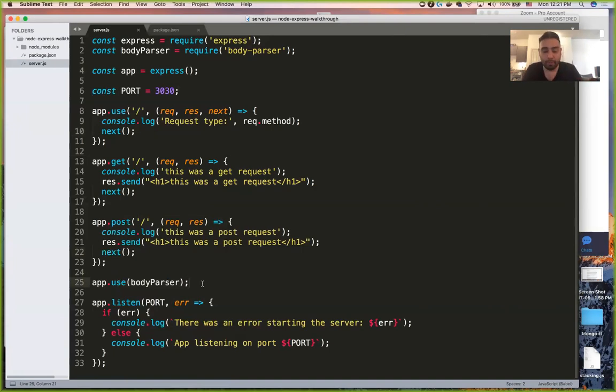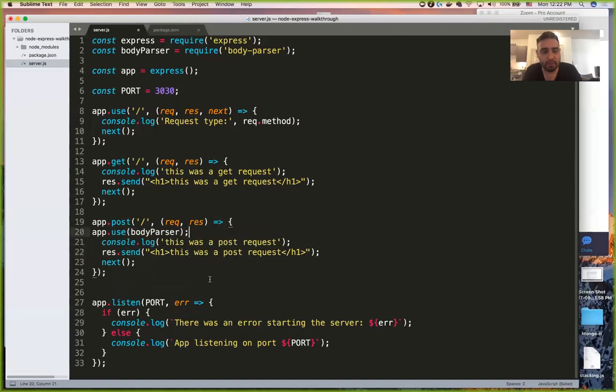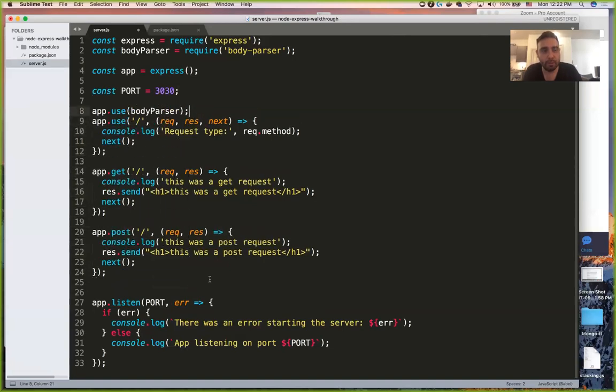The real problem is order, right? Body parser happens after we've already finished everything we wanted to do. Well, that's useless to us, right? Because body parser is going to take that JSON and turn it into an object, right? So that we can use it, so we don't have to parse it ourselves. That means it has to go up here. That was my only point in that.